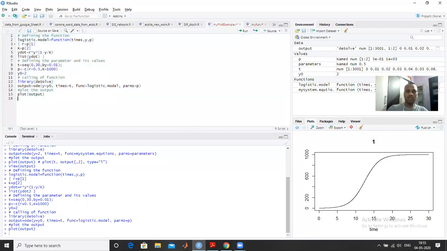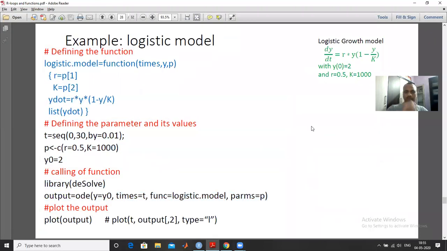So suppose I want to plot a different type of differential equation. I just have to change this function as well as these parameters, so you can make the change easily. We have to change the parameter values and this differential equation. Otherwise, the structure will remain the same.